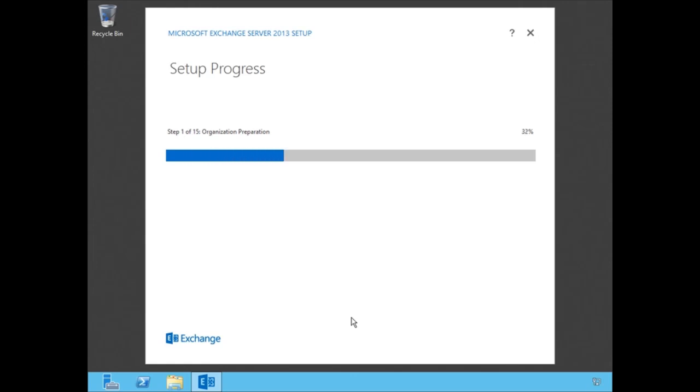And you can see there are 15 different steps. This is going to take a while. But when it's done, hopefully without any errors, we're going to have a fully functional Exchange 2013 server environment with both the mailbox server role and the client access server role installed on the same box. So being that this takes a while, let's jump ahead to the point where the installation is complete.